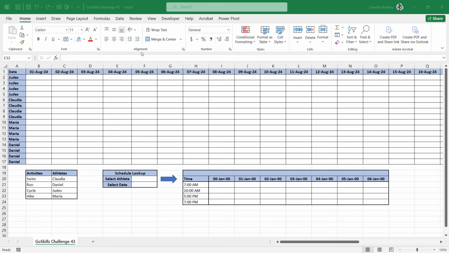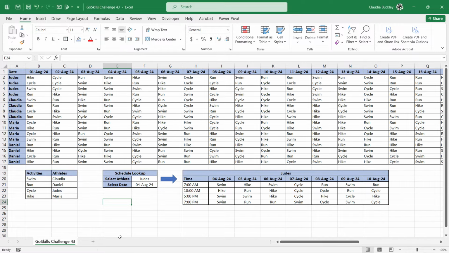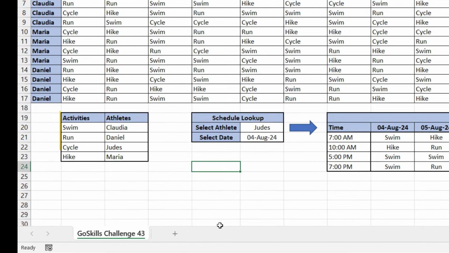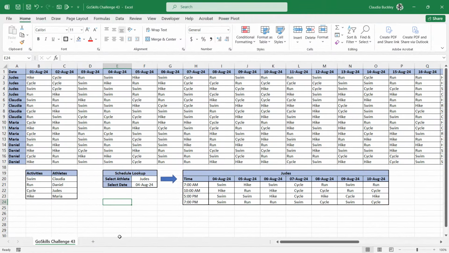Today's challenge was submitted by a member of our Excel community on Slack, Judes Jeromin. It consists of 4 athletes who've decided they'll do 4 training activities every day for the month of August: swimming, running, cycling, and hiking. To make it interesting, they want to mix it up so that the type and order of their individual daily schedule is generated at random, like you see here. Can you create a schedule that assigns random activities for each athlete for the month of August?